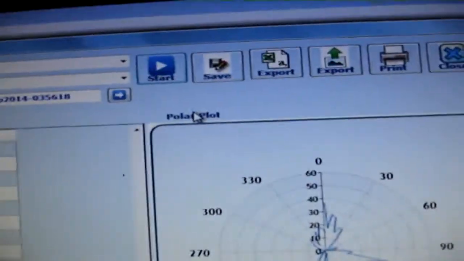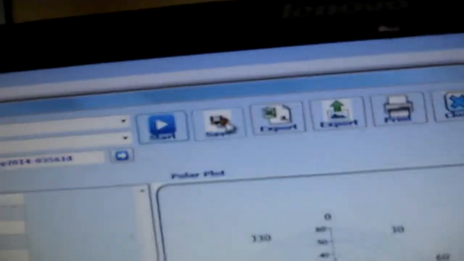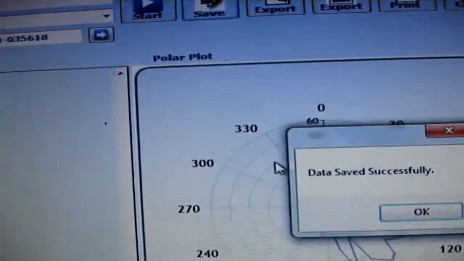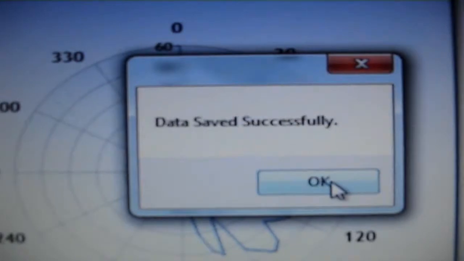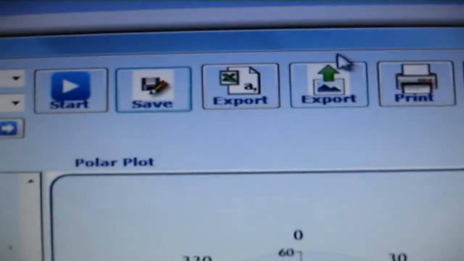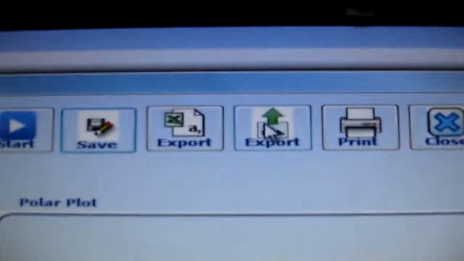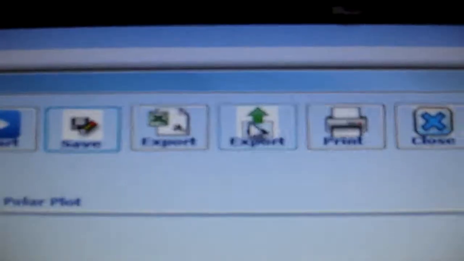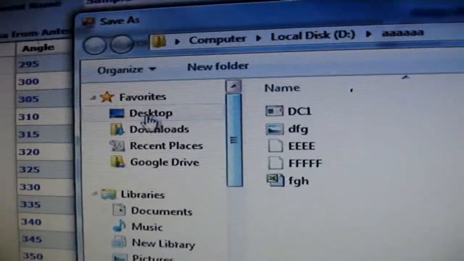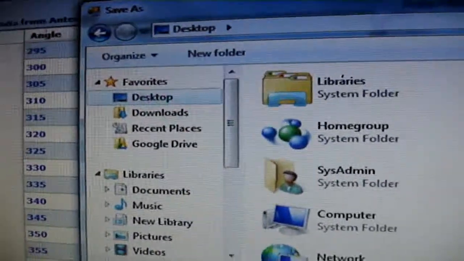If you want to save this data, we have to save like this. If you press save, a data saved successfully message will come. If you want to save this graph and the Excel format, two options are there. We can save the image by exporting. This is for exporting the image. Just select this one and select the folder where you are storing. I am storing on the desktop.